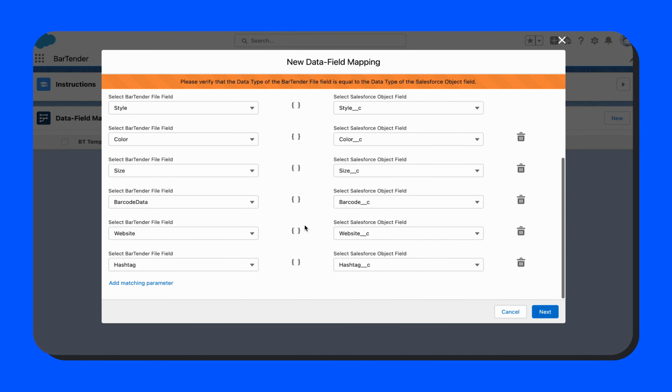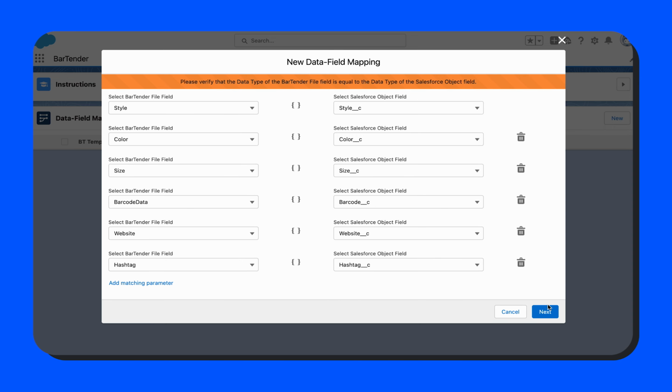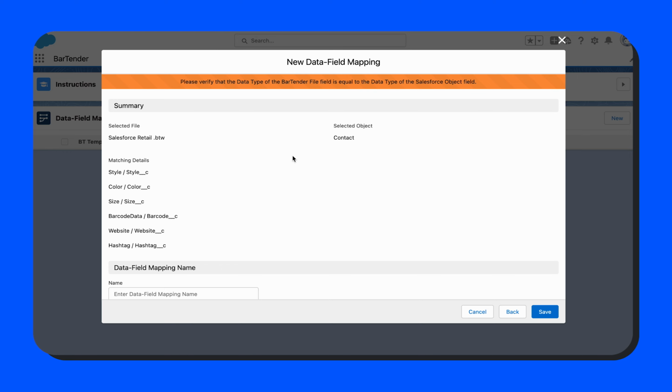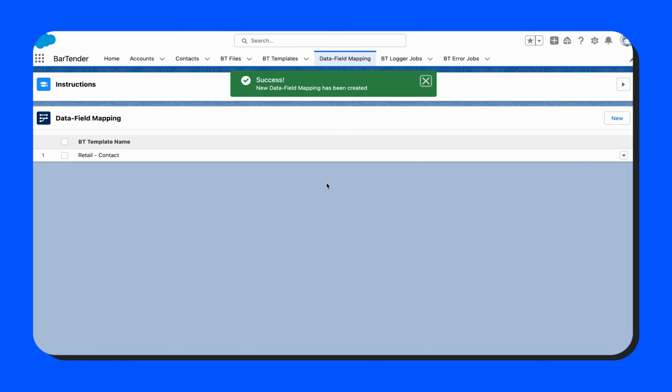Now you can see that all of the fields from the BarTender file are connected with the fields from the object. You click next and you can see a summary, where you can see your selected file, your selected object, your mapping, and the last thing that you want, like enter a name for that file. I'll go with retail contact and click save. And we can see a success message at the top.